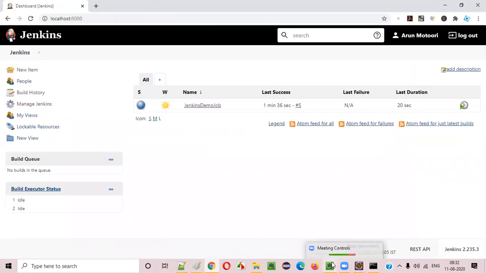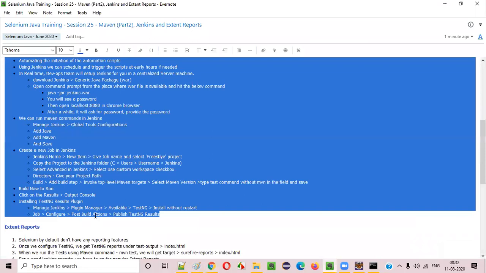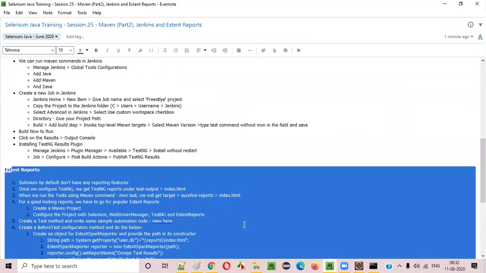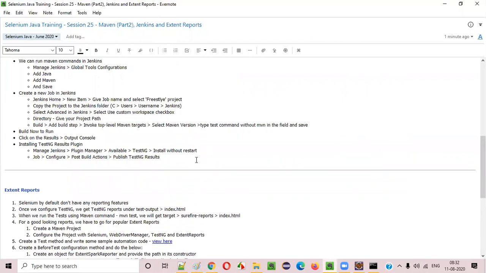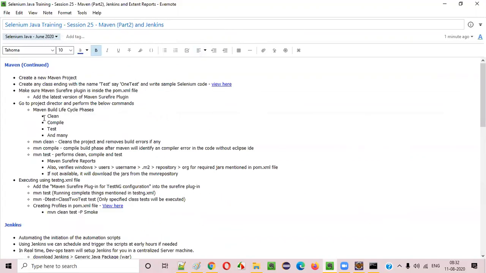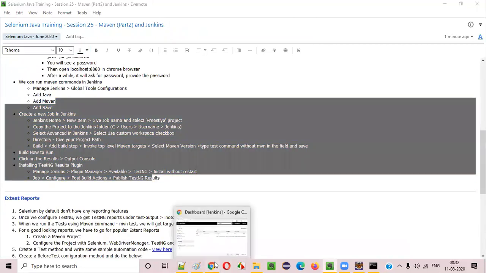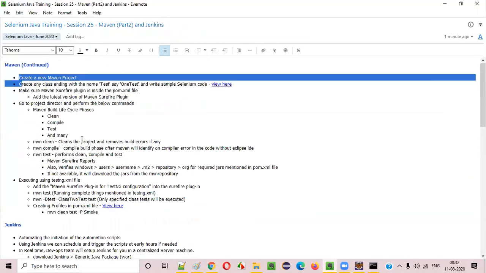Fine. So we are done with Maven and Jenkins for today. This part I will take tomorrow because it will take a lot of time. We don't have time today, so we'll take it tomorrow, guys. So today I covered Maven part 2, commands and Jenkins. So now you know why we need to learn Maven commands. For Jenkins, we require Maven commands only. Here, if you want to run a particular test, you have to configure like that. So you have to learn Maven commands.